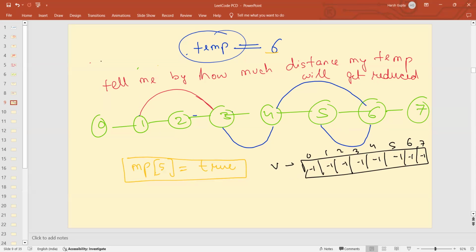Now, whenever I have an edge, let's suppose from 3 to 4, what I will do is in the index 3, I will simply write 4. That is, from 3, I can go to 4. I have an edge from 4 to 6, so in my index 4, I will simply write 6. Similarly, I have an edge from 5 to 6, so in my index 5, I will write 6. So this is how vector v looks for me as of now.